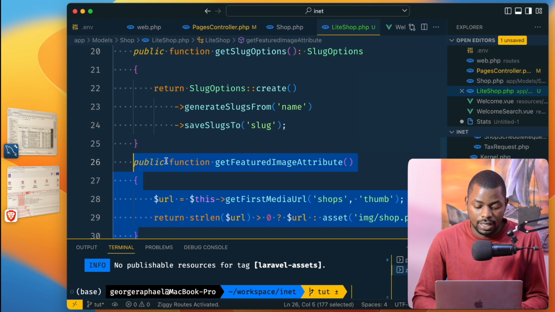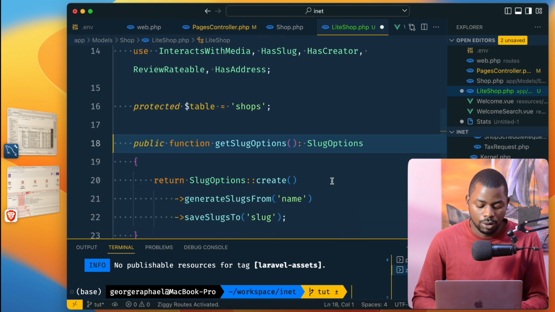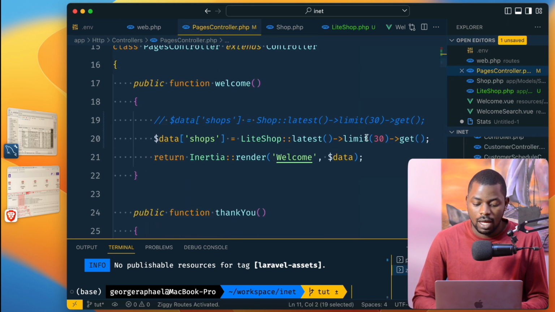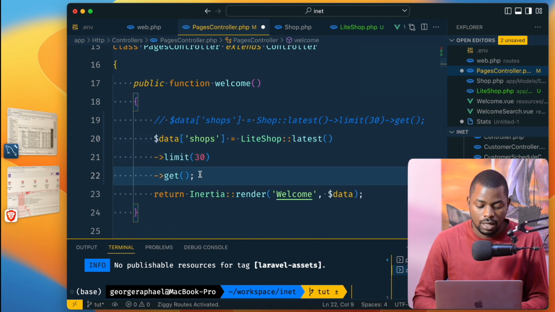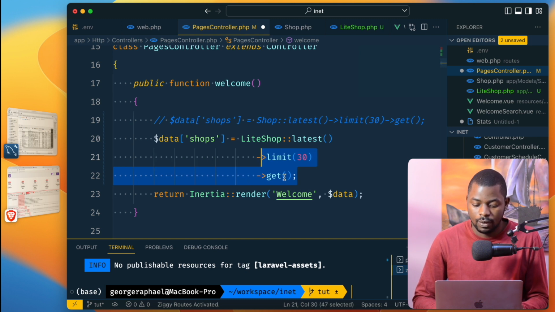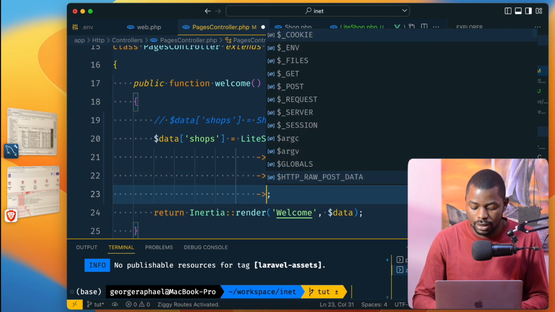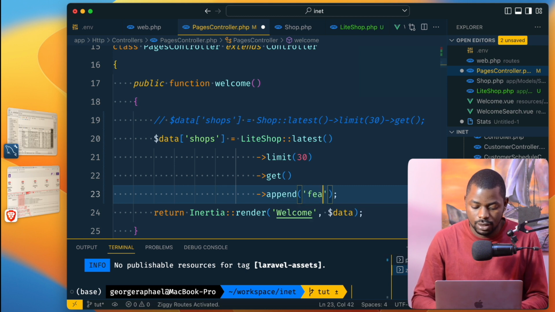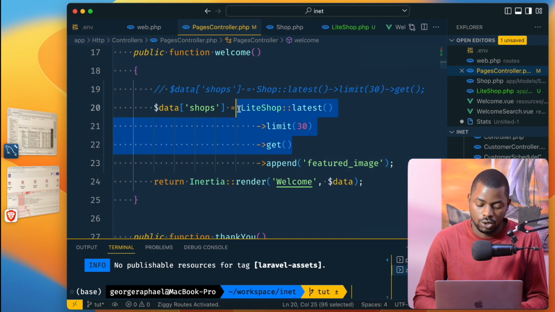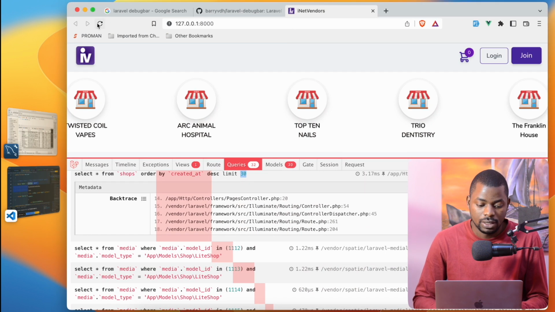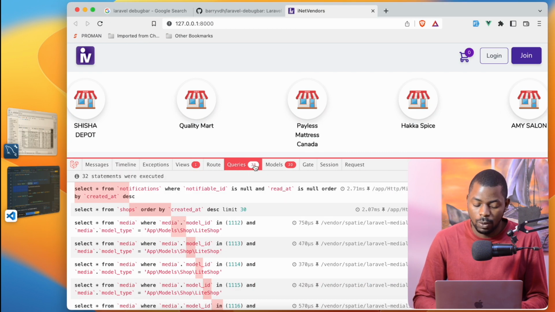In order to avoid this, we have to use another method, and I'm going to delete that protected appends right there. And in the pages controller, here we are getting the latest, and we are limiting them to 20. After I get the models, I will now append the featured image. By doing this, I am executing the append method after I get the shops. Actually, this is not different. If I reload, you can see we still have the 32 queries executed.